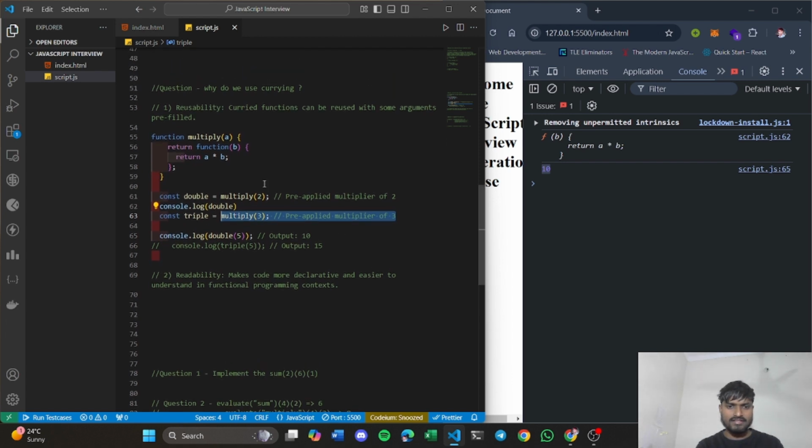So what you can see here is that we pre-applied a multiplier of 2. What does it mean? While finally returning the value of the multiply, we already had the returned value of the multiply function with parameter 2. So I discussed here that curried functions can be reused with some arguments pre-filled. Here 2 is already filled in this function, right? Then when multiply function returned a function, we again passed a parameter 5 and got the output as 10. In this way, we can improve the reusability of the curried function.